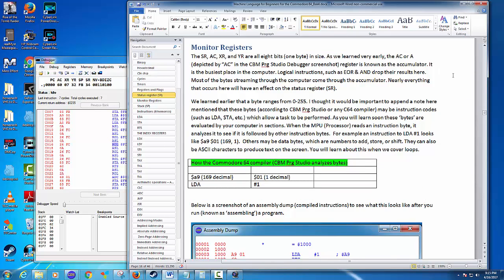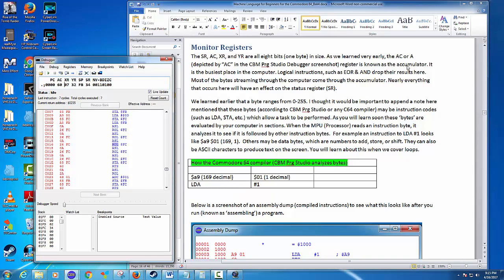So now about the monitor registers. The SR, the AC, the XR, and YR are all 8 bits, 1 byte in size. As we learned very early, the AC or A, depicted by AC in the CBM PRG Studio Debugger screenshot right here, is known as the accumulator. It is the busiest place in the computer. Logical instructions such as exclusive OR and AND drop their results here. Most of the bytes streaming through the computer come through the accumulator. Nearly everything that occurs here will have an effect on the status register, which is the SR right here. I couldn't think of what it was now. It says it's status register.